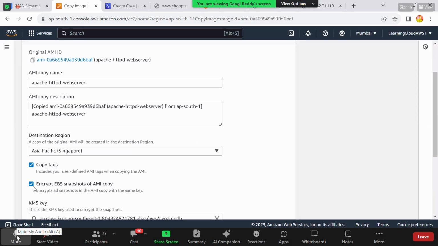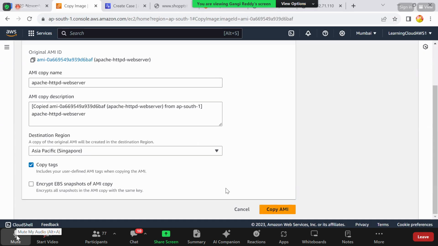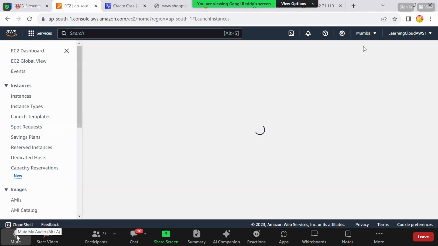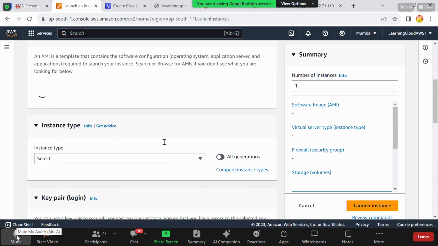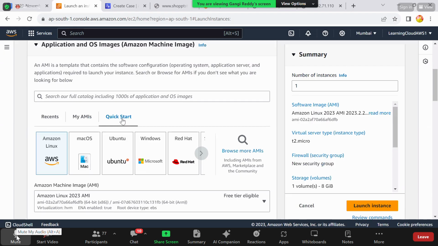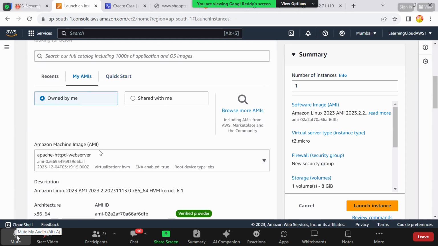Copy tags, that's okay. The tags will come as is. Copy AMI, that's it. Now your AMI will copy from one region to another. Next time onwards, if I want to create Apache, no need to install the software again, just launch this AMI. Now go back to the instances section and launch instance. Earlier I took the AWS AMI. Next time onwards, I'll take my own AMIs. Here you will get them. These are the quick start ones, and you see the three favorites. Automatically it came.